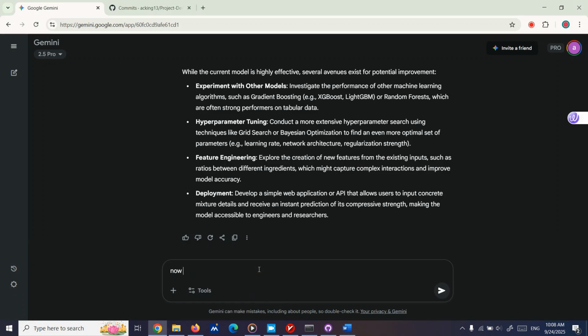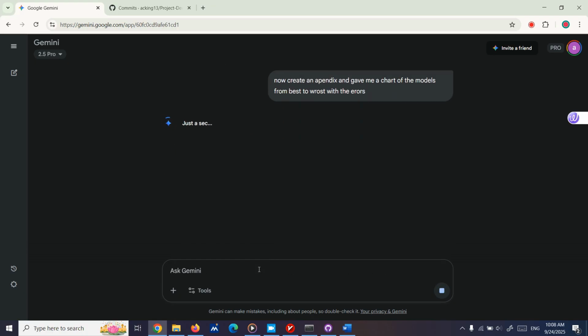Now, create an appendix and write: give me a chart of the models from best to worst with the errors. I want to align the models from the best to worst.